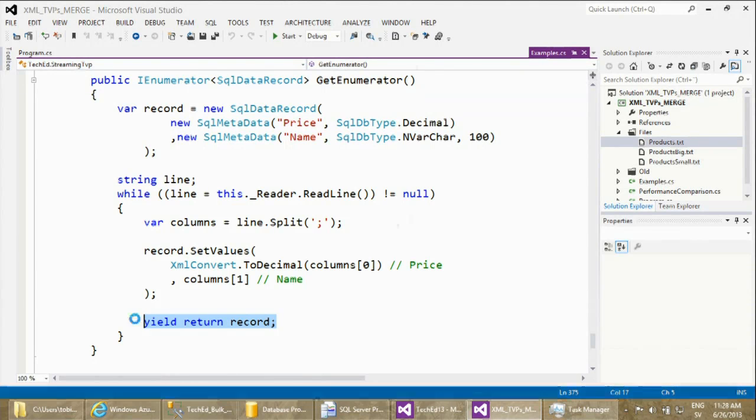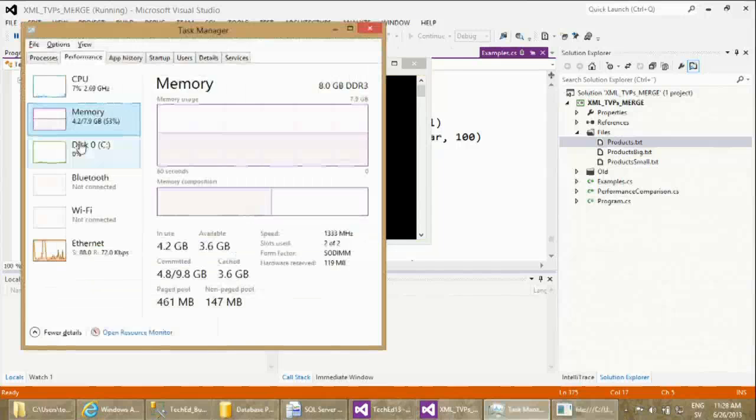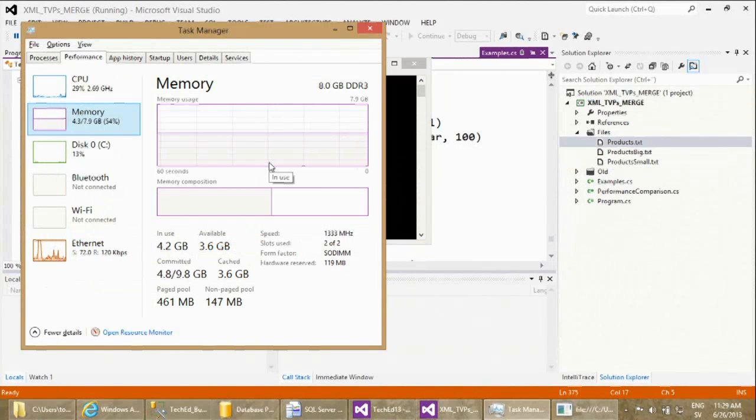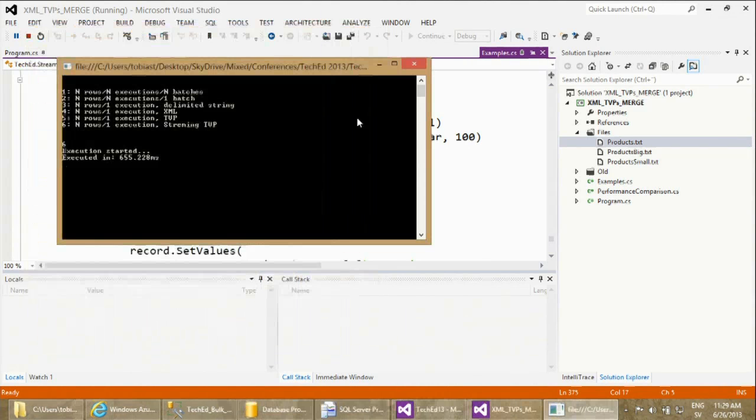So if we start this again, and now we're apparently using 4.2 gigs of memory, 4.3, and I do the streaming TVP instead, you can see that it hardly moved, right? Because the only thing was this buffer that SQL client used. And it's way more efficient because obviously I start sending earlier. Right? As soon as the buffer is full, we send. So it's going to be faster, but on the other hand, I had to go and implement this class, right? Which is not hard or anything, but it's something you have to do.